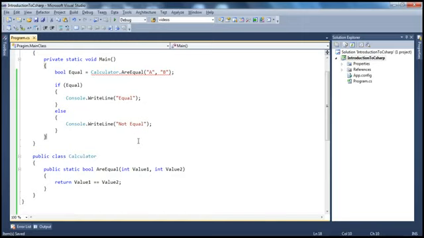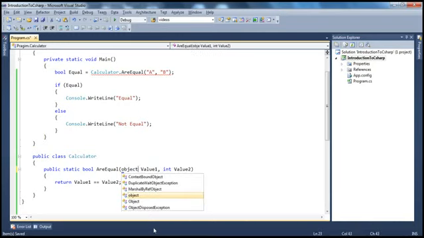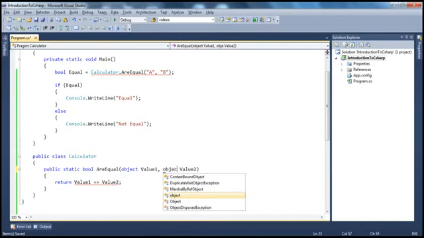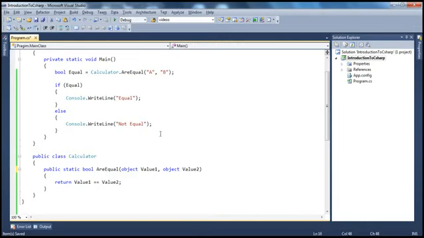So how do I make this method operate on any data type? Because the logic is pretty simple. If they are equal, return true, otherwise return false. So it need not be tied to any type. So how can I do that? One way to make this method operate on any data type is just replace this integer with object data type. The moment we do that, look at that, the error goes away.